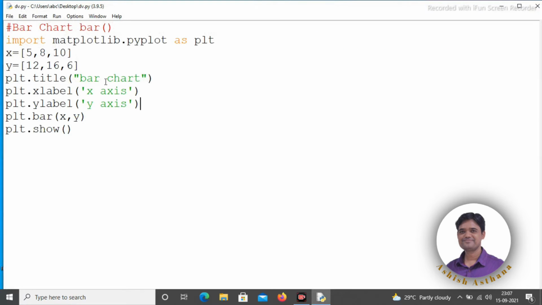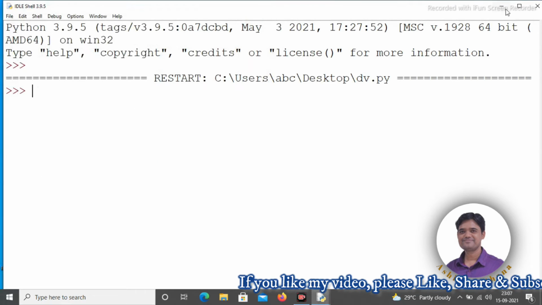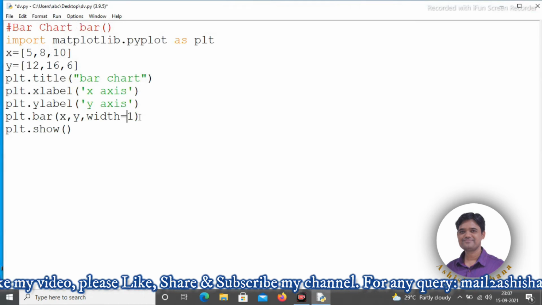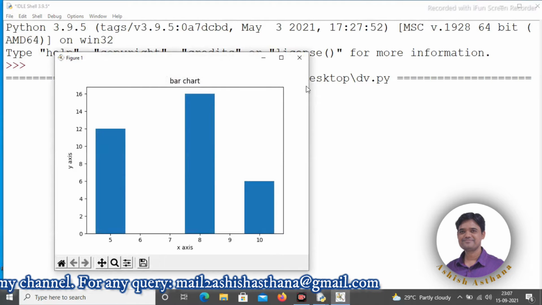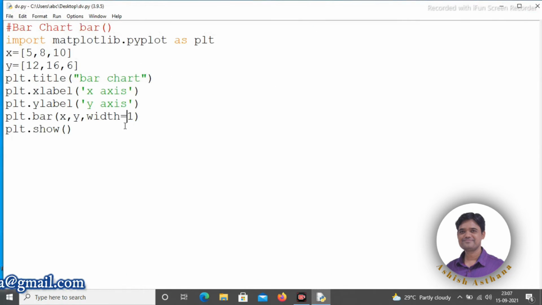You can also change the width of your bars by using the width attribute. For example, here I am using 0.01. So you can see the width of these bars has been decreased. So using the width attribute you can change the width of your bars.